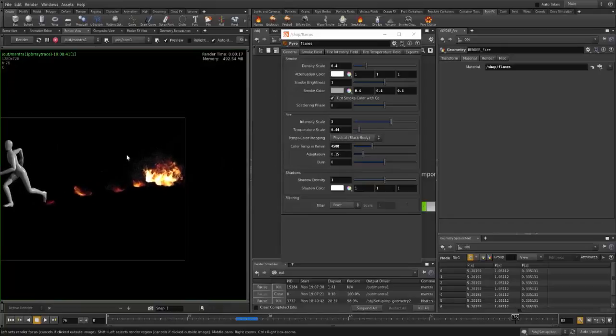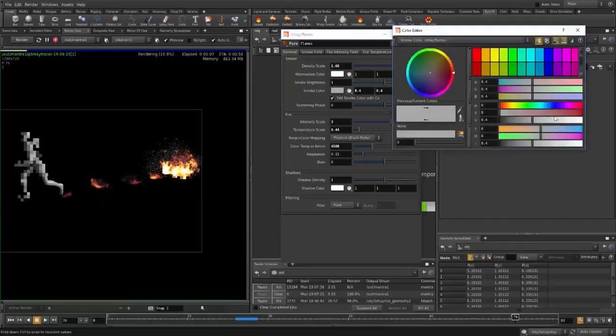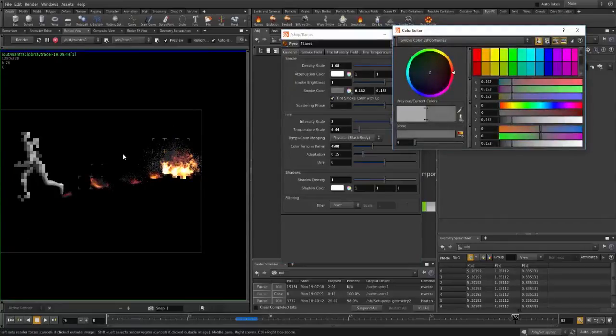Well, maybe we need more smoke here, and our density scale for the smoke is 0.4. Well, I think we can go for more than that, maybe 2. Let's see what we get. Okay, I think that's much better, but we have some problem with the color. We need it darker. Okay, yes, that's what I really want.